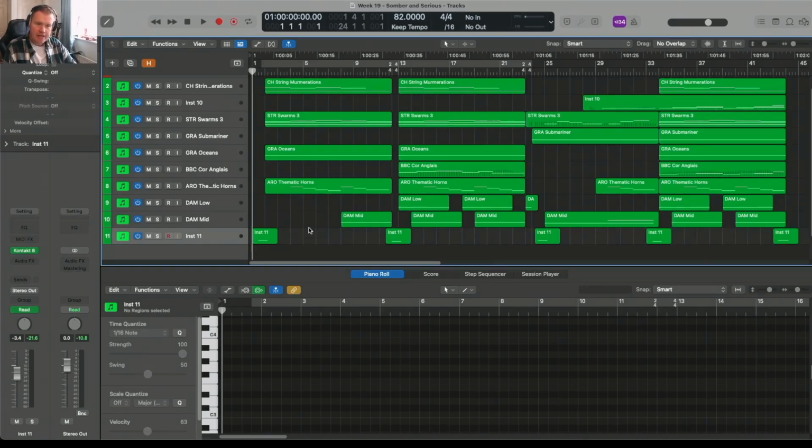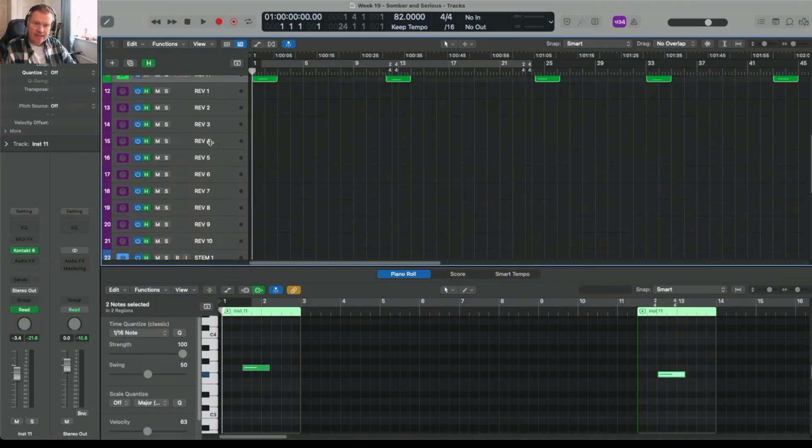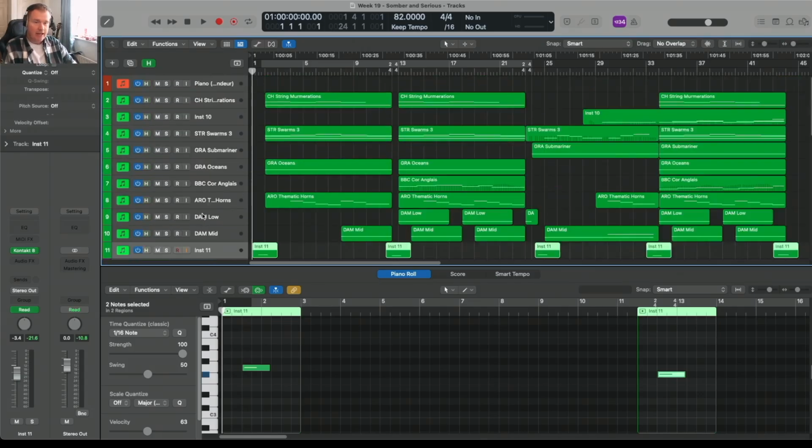What we're going to do is mix and master this. Remember, I am using a template which you can find a video of how to make over here. I've actually extended this now to be 10 reverbs and 10 stems. Again, the video still works fine to make one. You just need to do an extra 4 tracks for reverbs and stems.